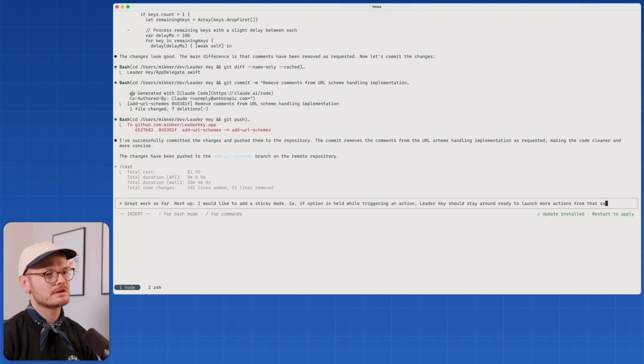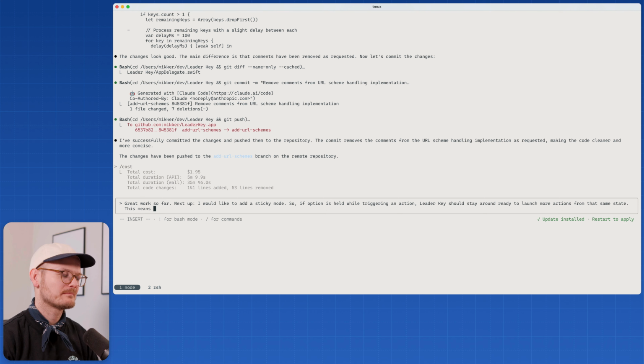from that same state. I guess this means group modifier mode will need to always be when control is held, and sticky mode is always when option is held. Makes sense, my guy?